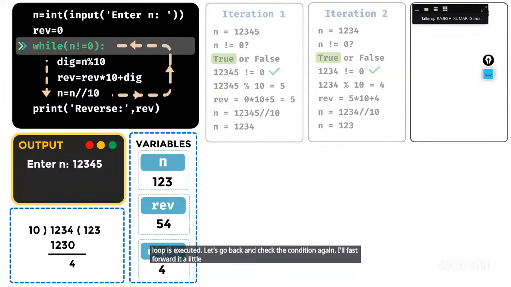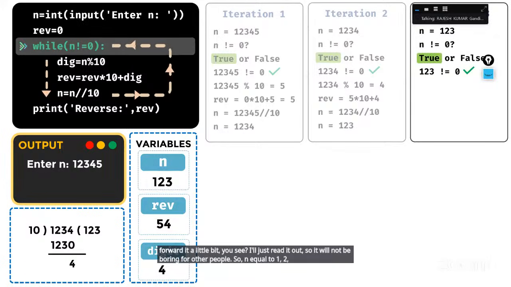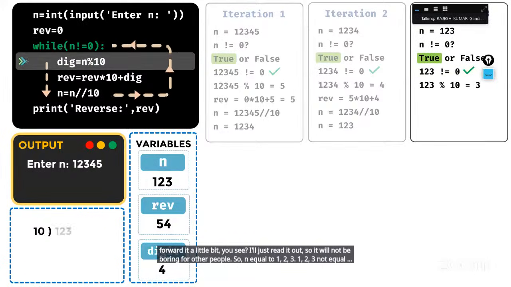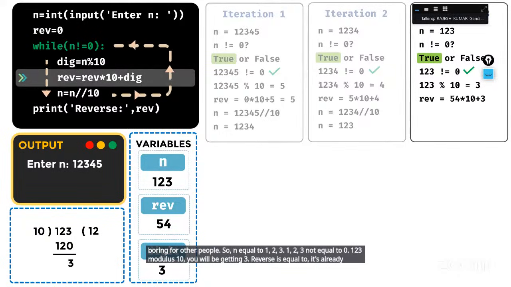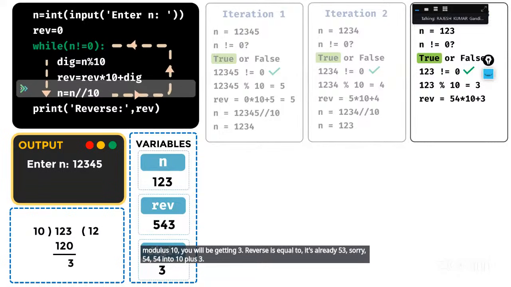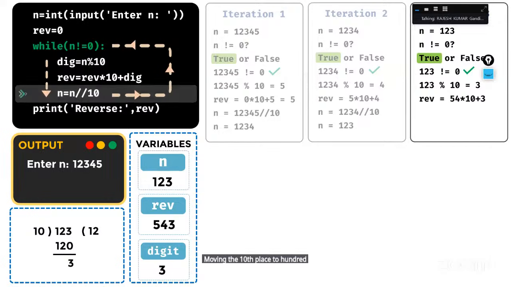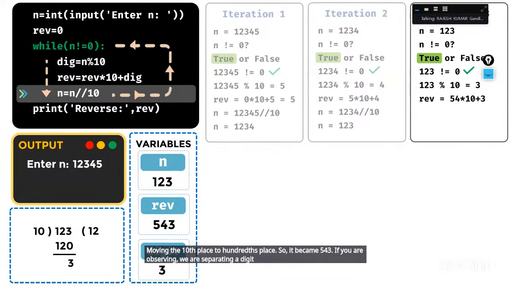I'll just read it out so it will not be boring for other people. So n equal to 1, 2, 3. 1, 2, 3 not equal to 0. 1, 2, 3 modulus 10, you will be getting 3. Reverse is already 54. 54 into 10 plus 3. I'm moving the tens place to hundreds place. So it became 543. If you are observing, we are separating a digit, we are adding that in reverse order.